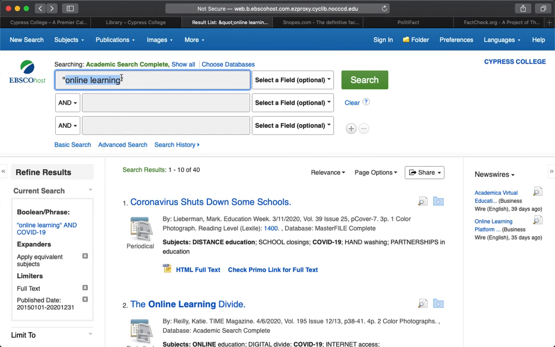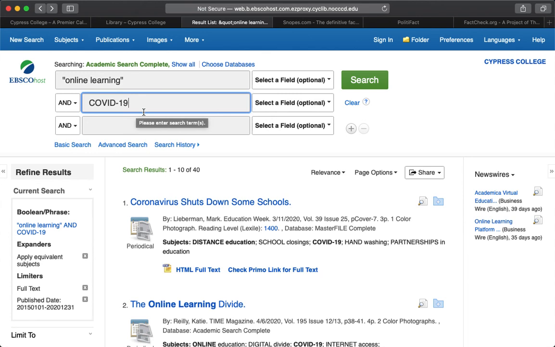Think about the different ways you might characterize the topic you're looking for, and then you can use these little boxes here to make it even more specific. When I typed in COVID-19, it yielded a much more specific group of sources focused on that. That's a good way to drill down and get more specific with the sources you're finding. All right, y'all.